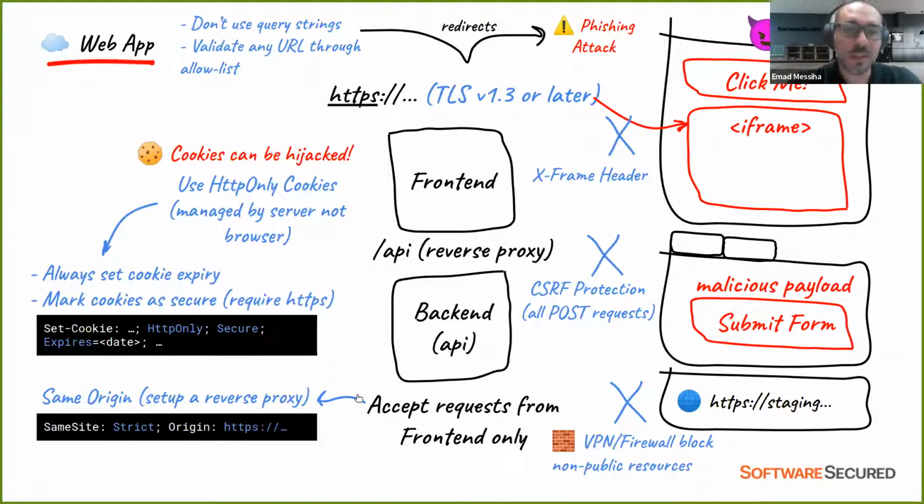Okay, Sharon, so we covered a lot of bases on the web app side. I think we need to jump into authentication. All right, let's do it.